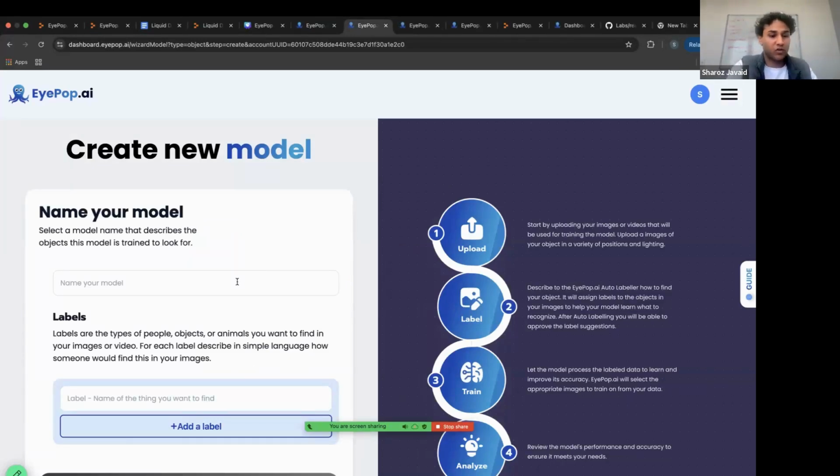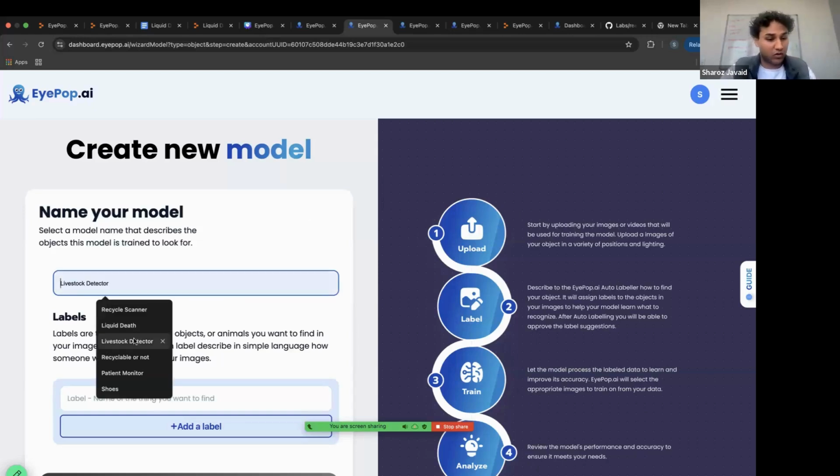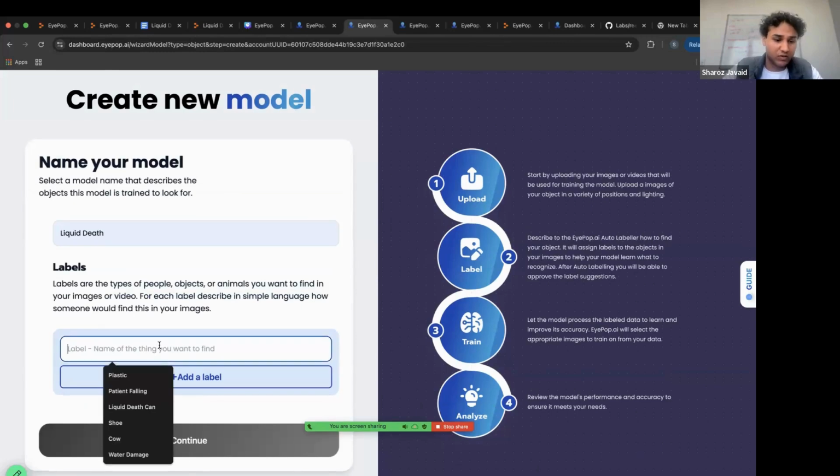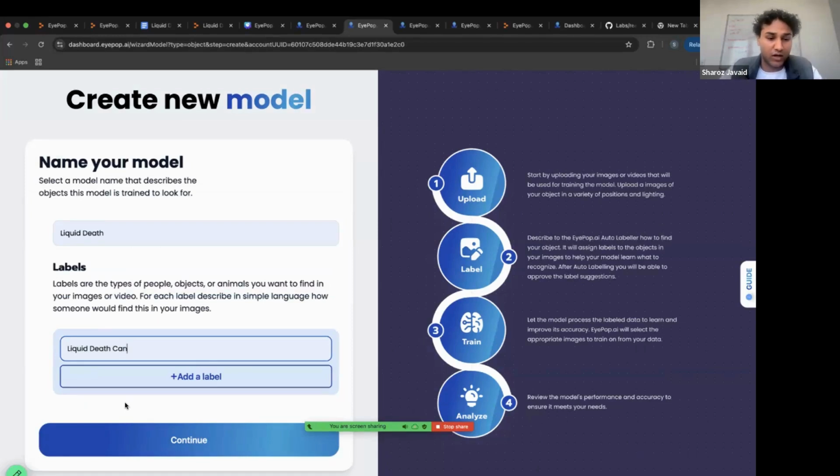And now from here, we can just name our model. So liquid death. And now we want to place a label. So these labels are what we are trying to find in our image. And it needs to be, plain and simple, just descriptive of what we're trying to find in our image.